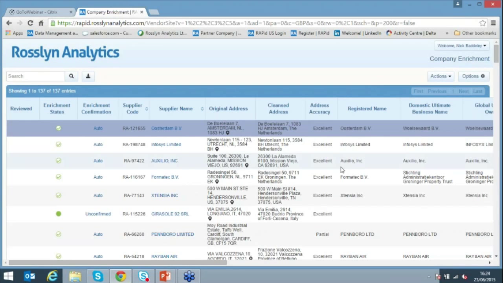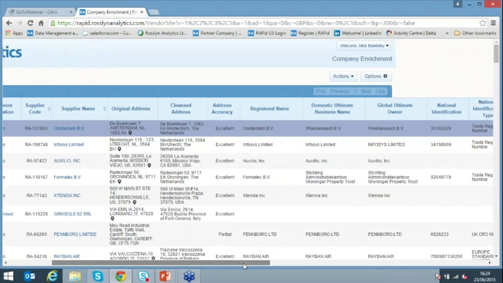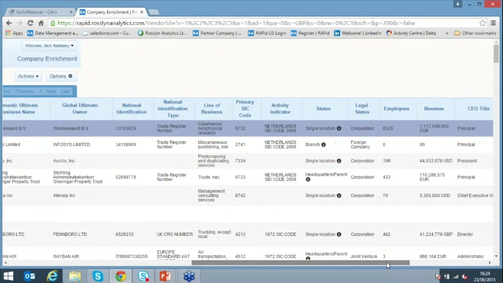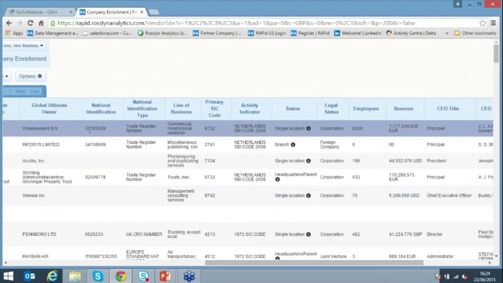What we've also got, because we've got an excellent match, is a lot more information about them. We've got a global ultimate owner and a domestic business name. We've got their company number, their line of business, their SIC code, an activity code, whether they are a single location or a branch of another organization, their legal status, number of employees, revenues, and so on.